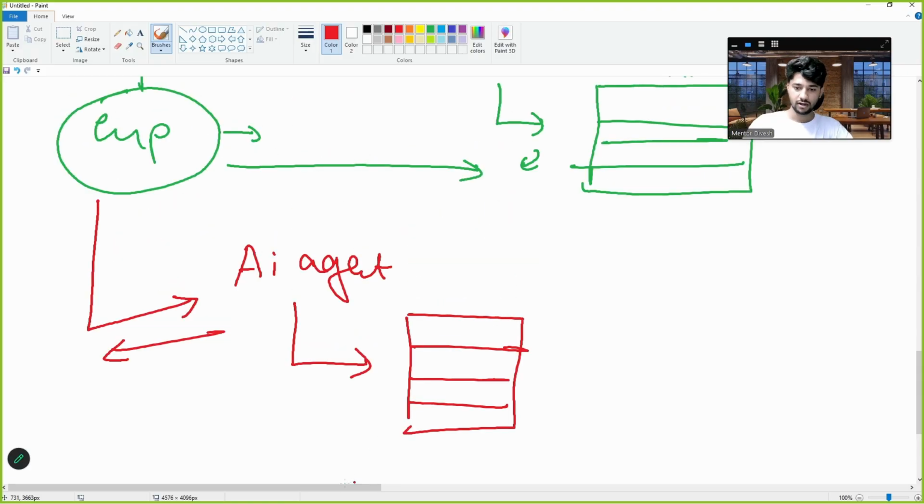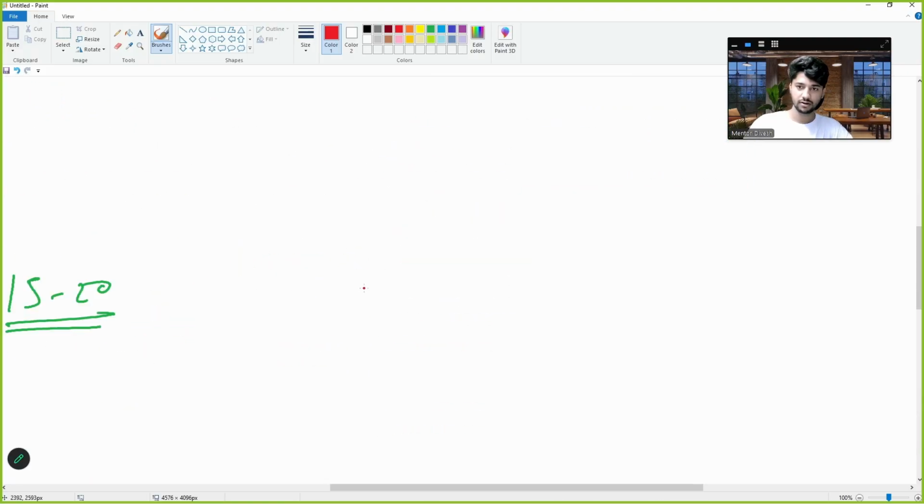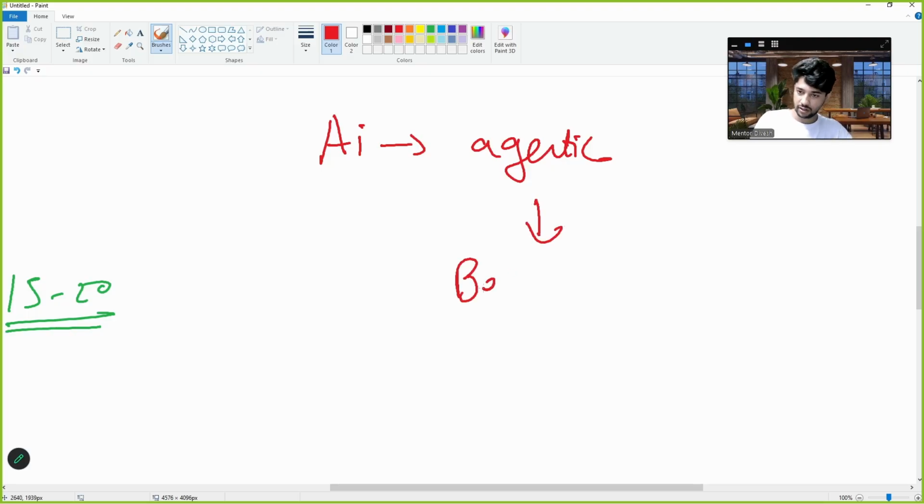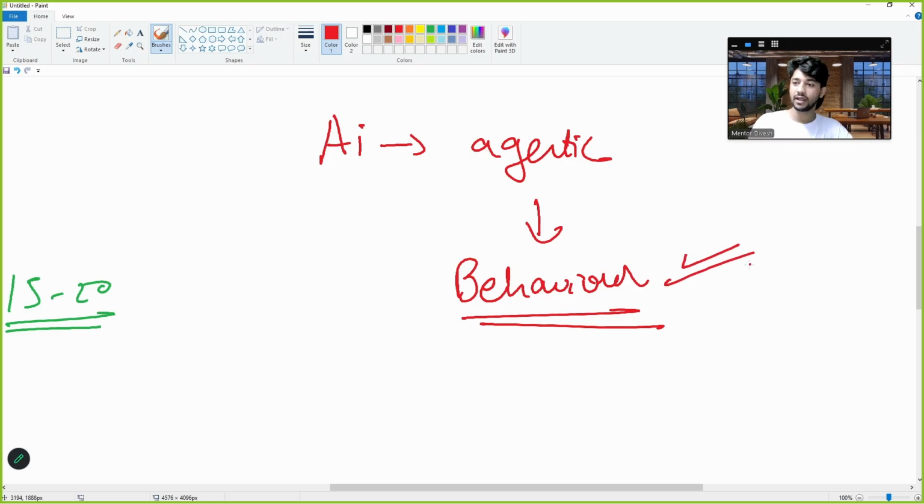See, let me write it here. An AI is agentic when there is a behavior involved. When there is a behavior involved in solving a task. All right, you will understand this very nicely in the upcoming modules. But for now, whenever there is a behavior involved, what was the behavior we just saw?